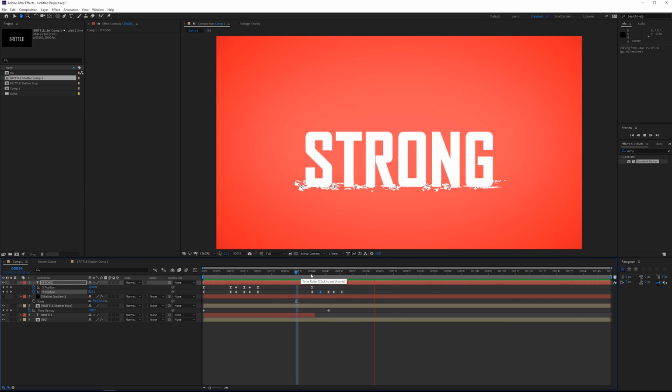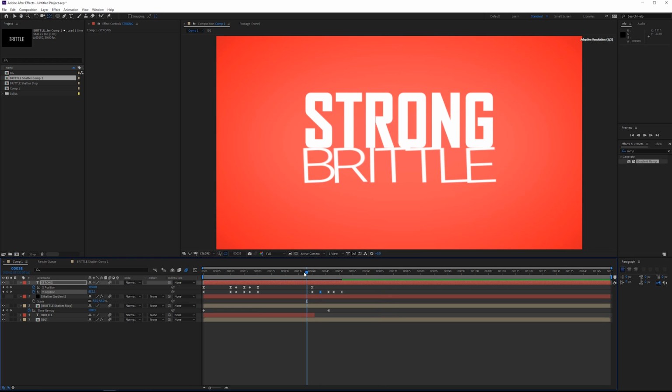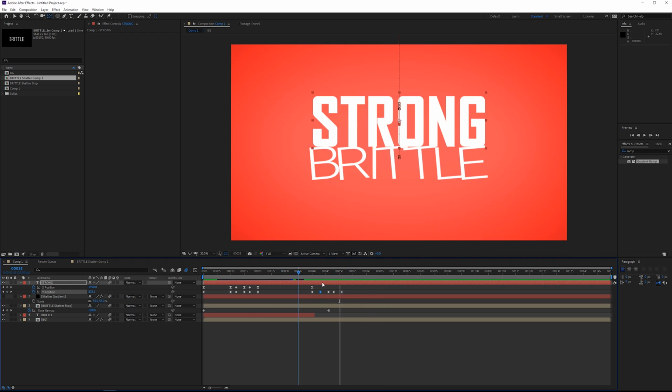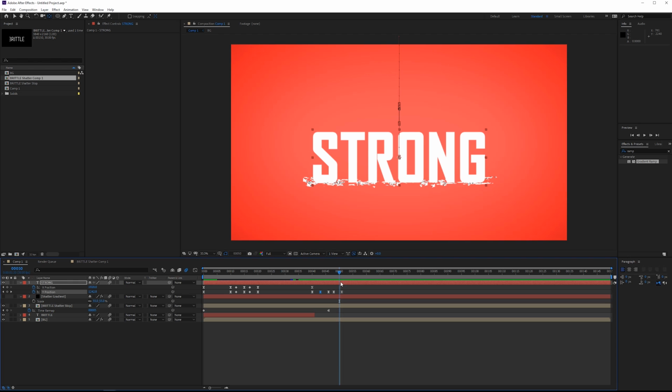Something like that. You may also want to test this with motion blur. So enable motion blur for the composition, enable the motion blur switches. But that looks pretty good. All right, so if that's the effect you're looking for, you could just end here, but I want to show you another technique of how to shatter text.